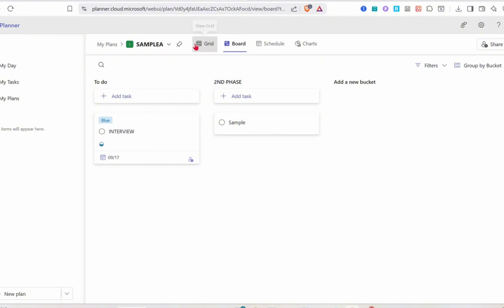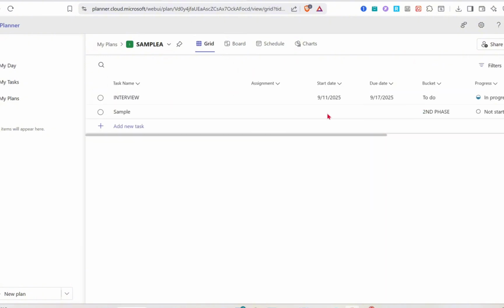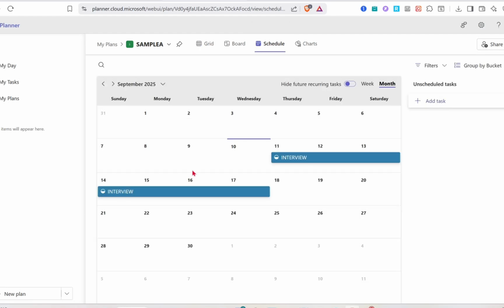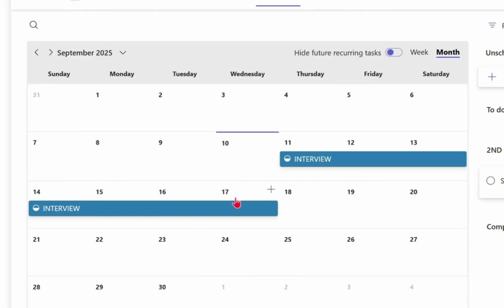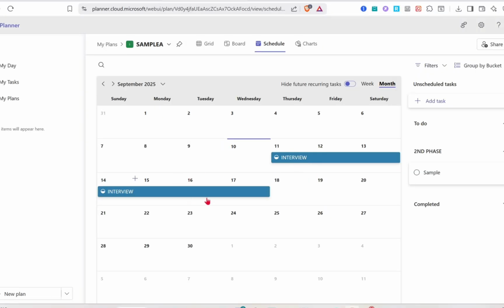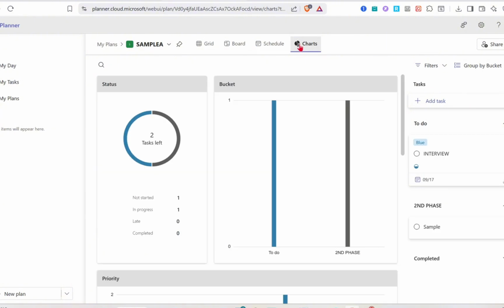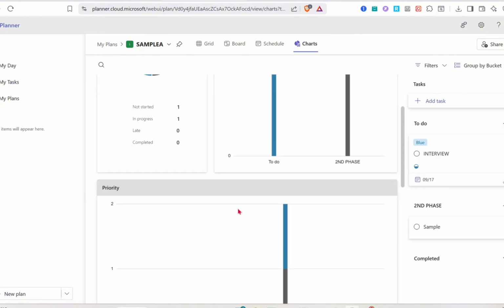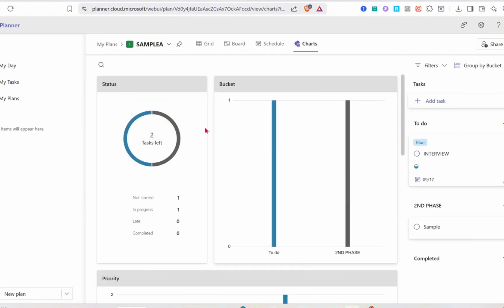You can also change here the view. Okay, so this is how it looks like for the schedule. So we have this one right here, so we can see the duration. And then for the charts, so this is how it looks like because we only have two buckets.